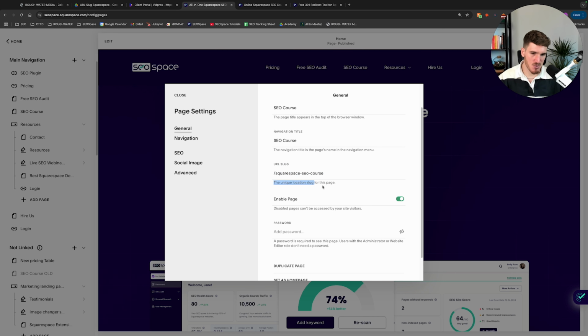And as you can see here, Squarespace says it's a unique location slug for this page. And as you can see, it's Squarespace SEO course. So if I wanted to change this, for example, to Squarespace SEO training, I would type in training here and then press save. Now, once you've changed your URL slug, it does not mean the job is over.